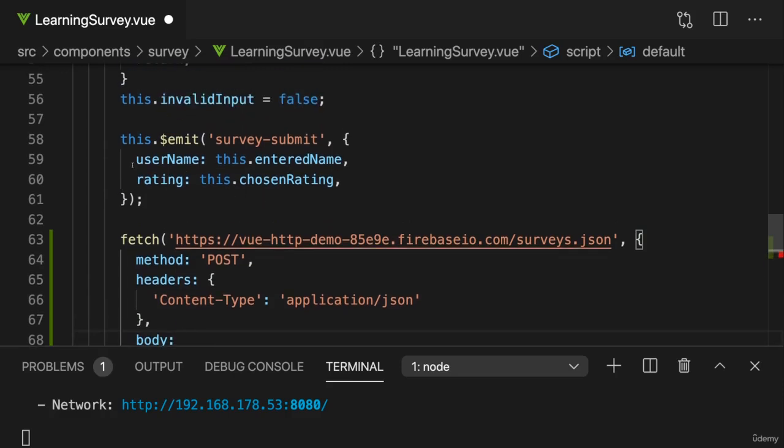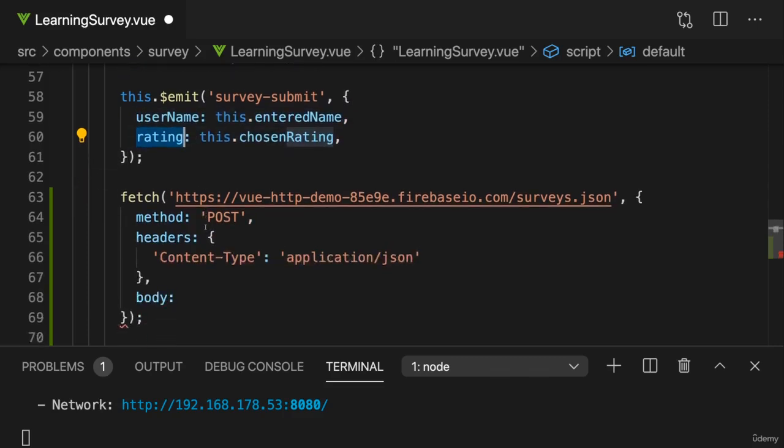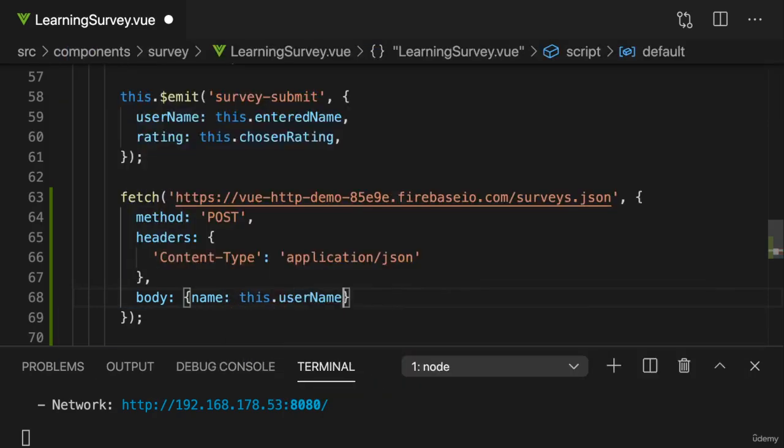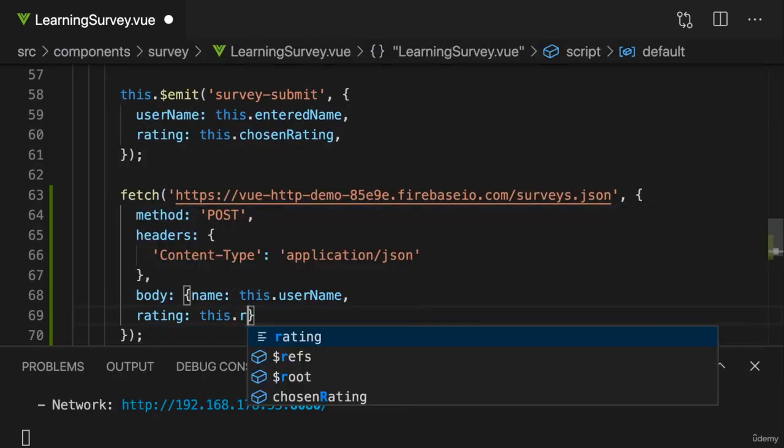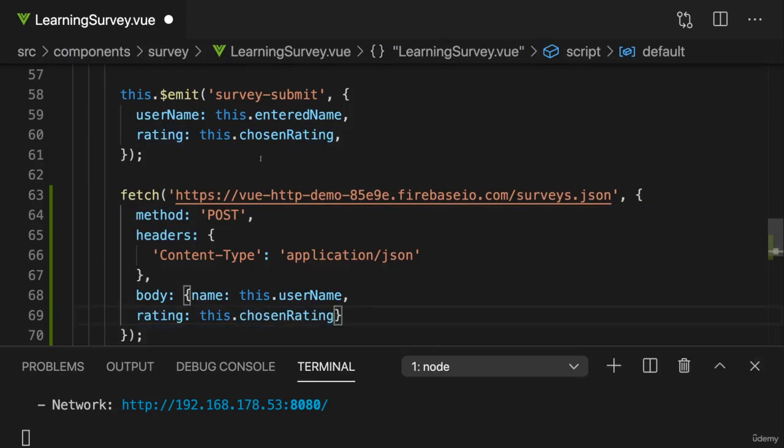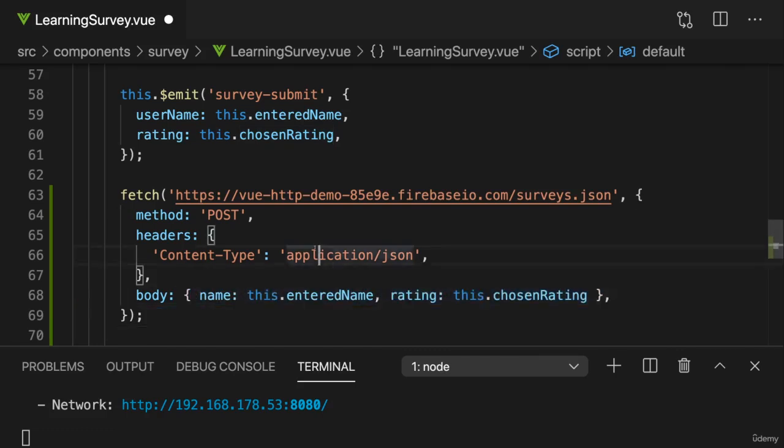And here, of course, that should be my survey results here, the name and the rating. So here I'll add a new JavaScript object as a body, where I set the name to this username and the rating to this chosen rating. So the values which I emitted in the past are now added to this object. And therefore, of course, here it should be entered name. So the values which I submitted before, entered name and chosen rating, these are the values which are now encoded in this object.